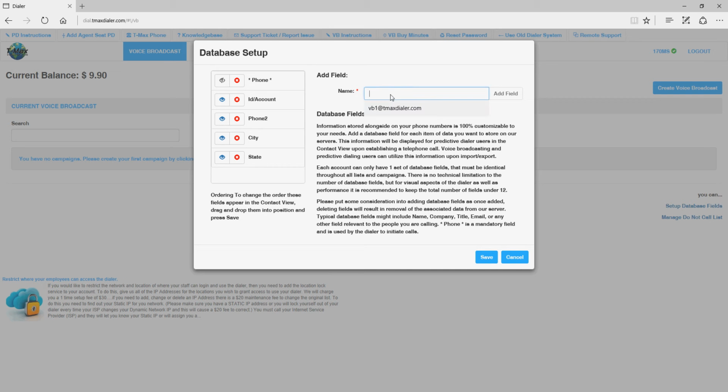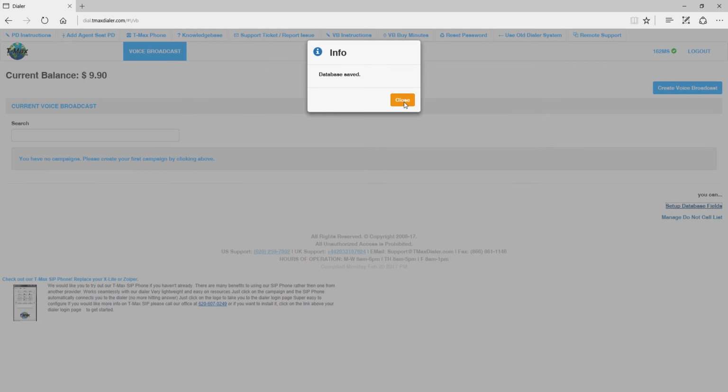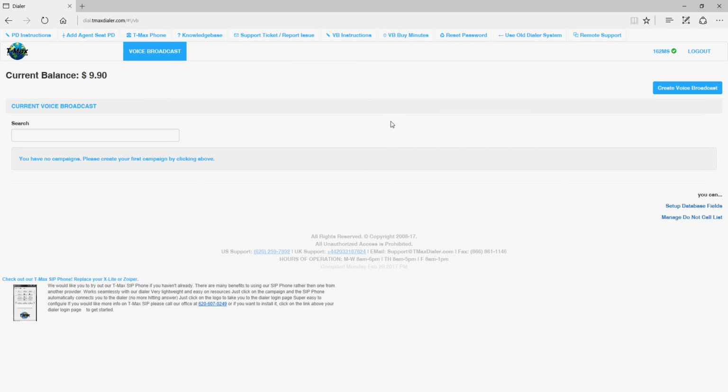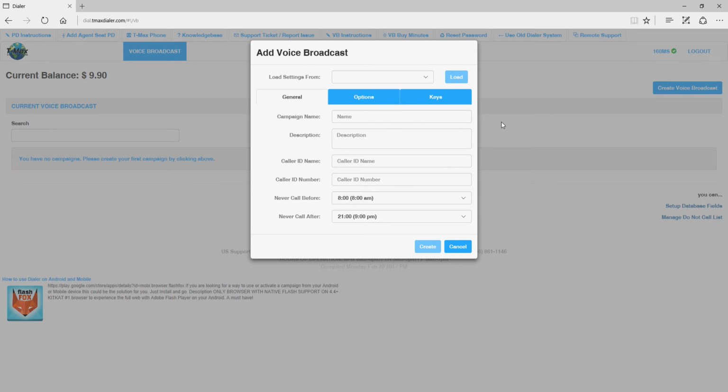In this case, I'm going to add a name to it, so we have that in our system. You just type in the name that you want to put in there and hit add field. As you see, it pops over to the left. Hit save properties. This adds the database fields to your system. Now we have that done, go to create voice broadcast.